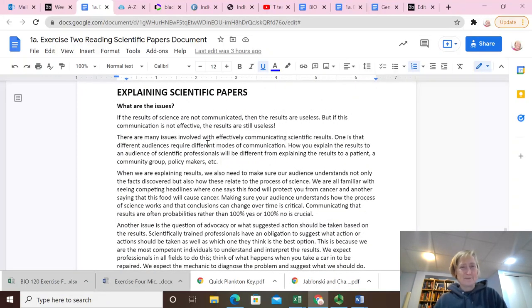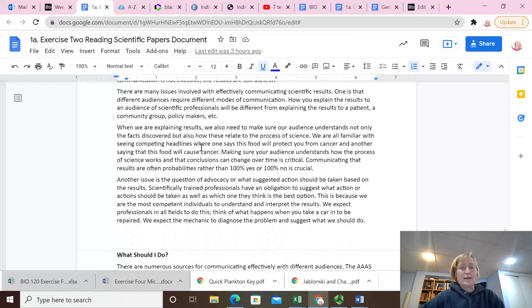Explaining scientific papers. So after you've read a scientific paper, what if your friend says, well, what did that paper mean? Tell me about it. Can you explain it? It's very hard to explain in layman's terms, or common terms, what a paper talks about. So it takes a little practice to do that, and you'll be doing that with an article this week.